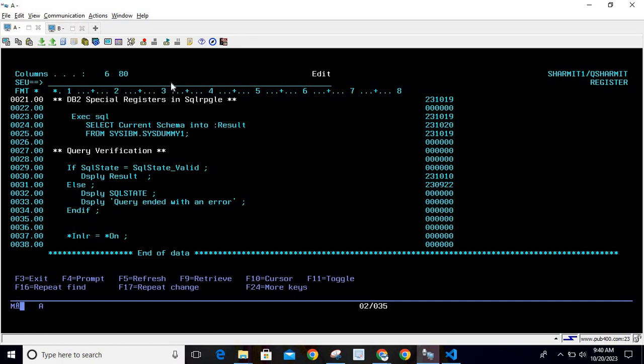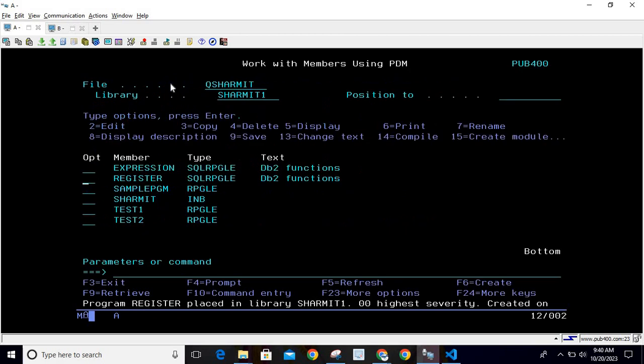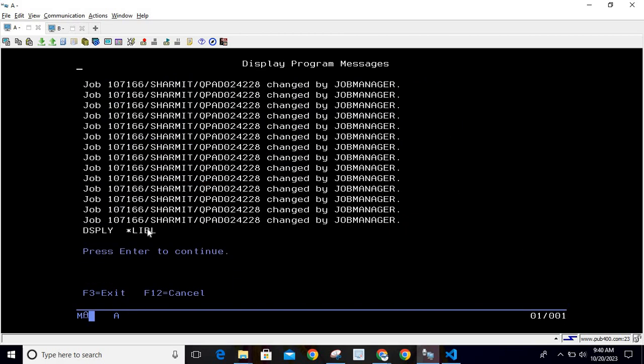Okay, so let's quickly compile this program, and after that I will call it. So yeah, calling it. So here you can see it is printing the schema as star libl.